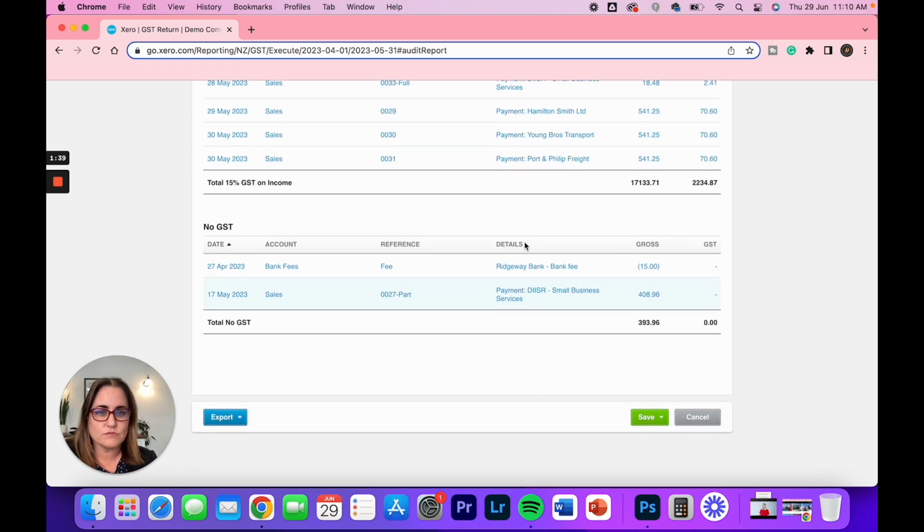So this is really where you don't want any expenses coming in that you've paid GST on, and you don't want to accidentally put them in this category here. So that's the main thing to check. If you're running out of time, just check this section. Any drawings should also be going through this section.